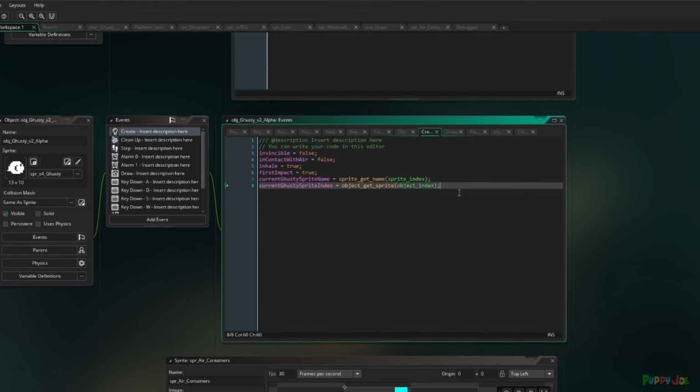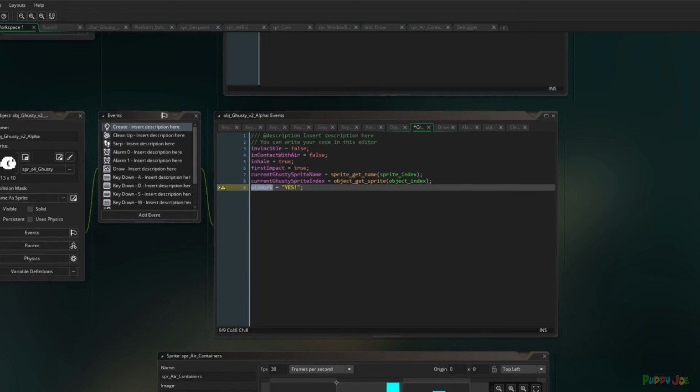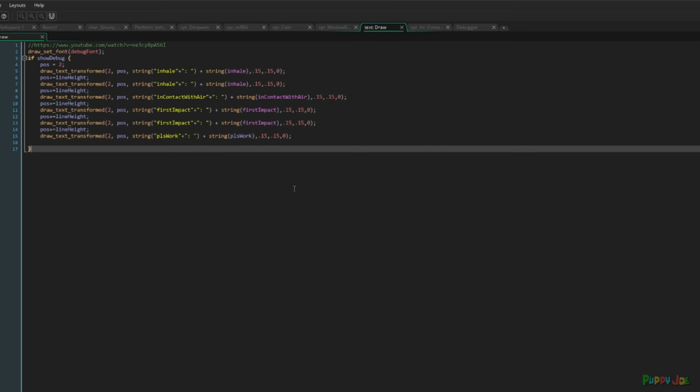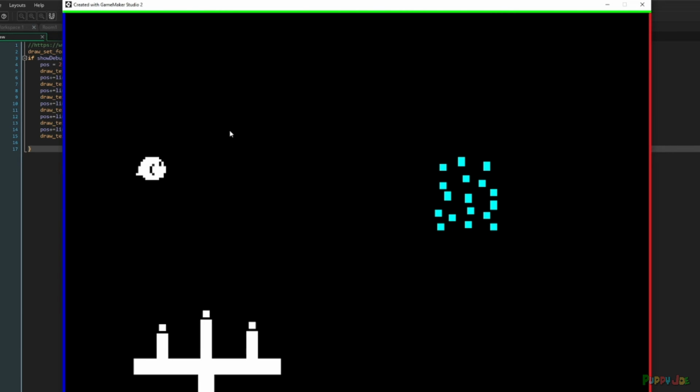So let's just create a variable over here on Ghusty. We'll call this, please work, equals yes. So now we go into our text one. My hope is this works because it'll draw after Ghusty is already in the room. So it shouldn't error out, which is basically why I made so many global variables, so I can read them.